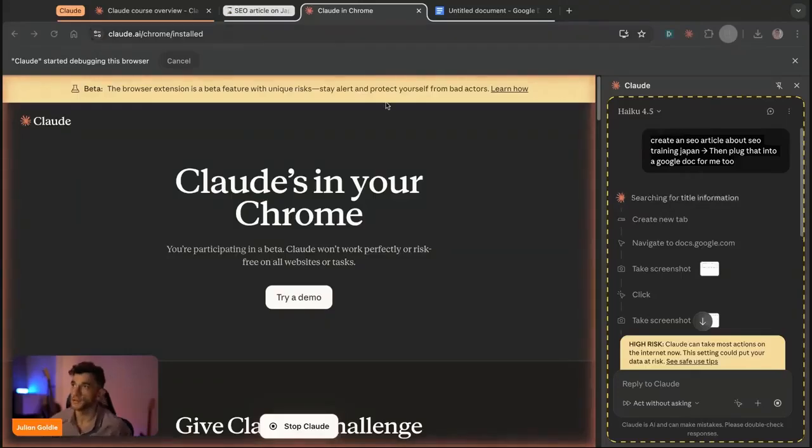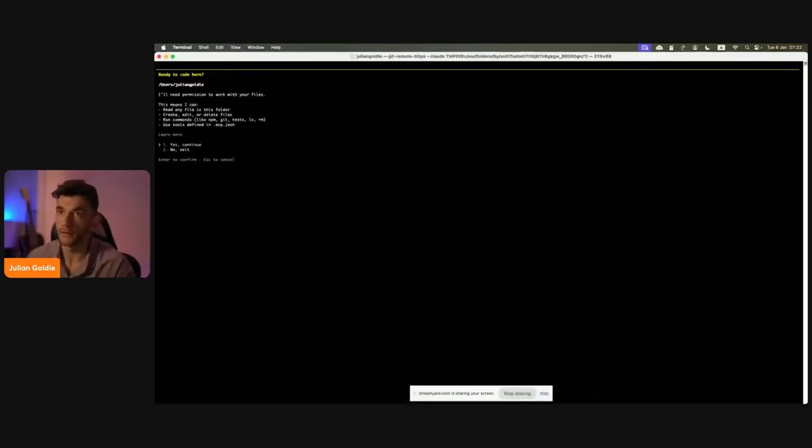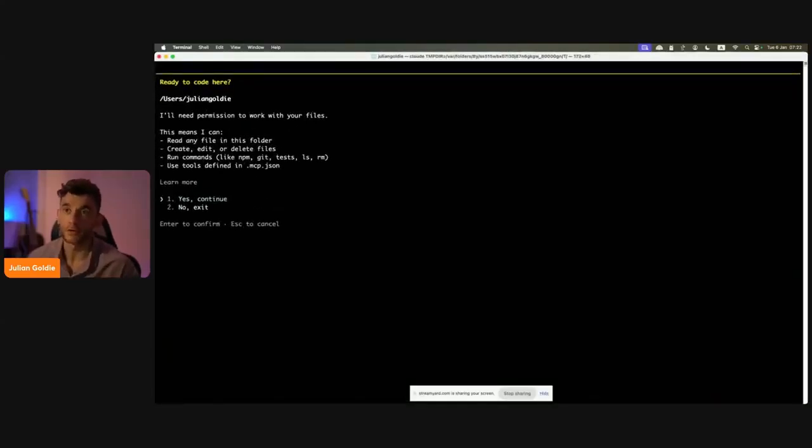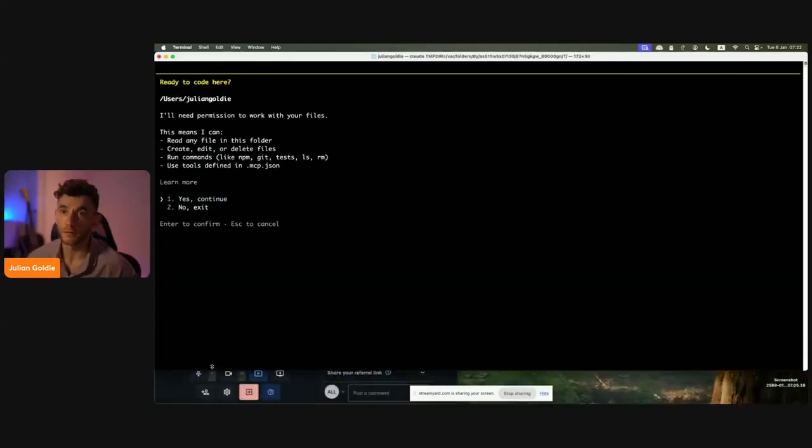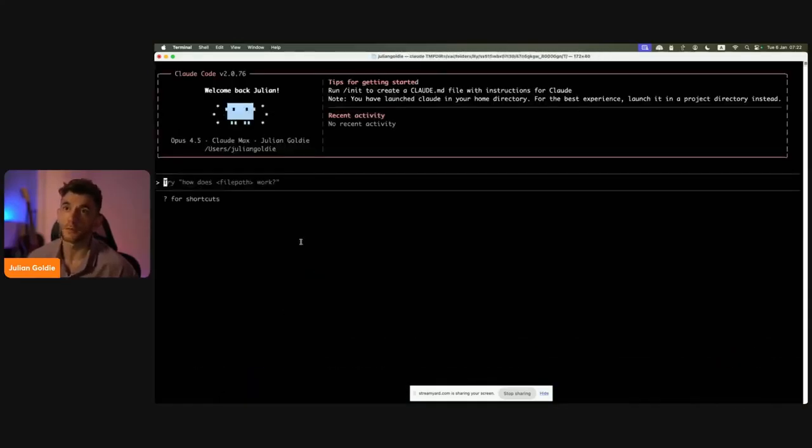Now, if we actually move on here, what I'm going to do over here is open up something called Claude Code, right? A lot of people watching this will probably understand what Claude Code is. If you don't, basically, this is a version of Claude that runs inside your terminal, as you can see right here. So we're going to click yes, continue. That's opened up Claude Code.